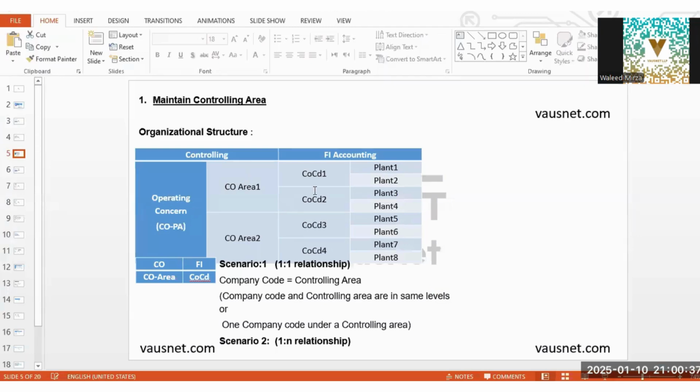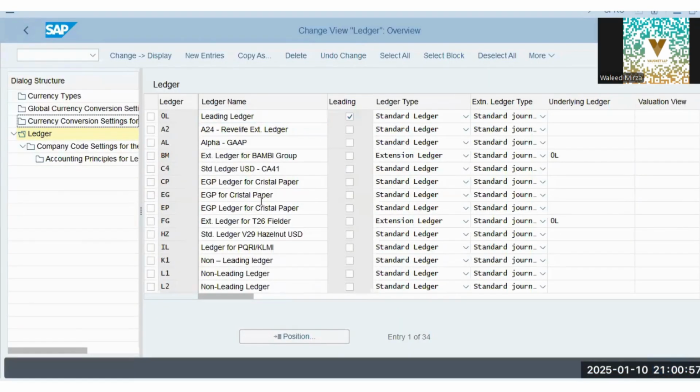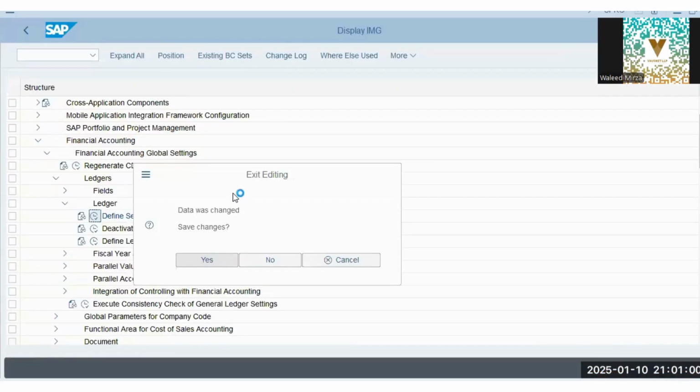Over here, controlling area controls company codes, multiple company codes, but to connect controlling area and company codes, we need two conditions to be met: our chart of accounts should be the same and the fiscal year variant should be the same. Only then can we assign controlling area and company codes. Okay, next is of course controlling area settings.